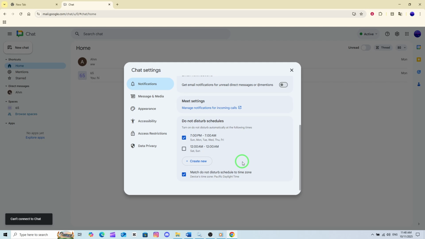This means you won't be disturbed by chat messages or alerts while focusing on your work, meetings, or even when you just want some quiet time. This update is a great way to help manage your time better, reduce distractions, and keep your workflow smooth without manually switching on Do Not Disturb every day. That's all there is to it.